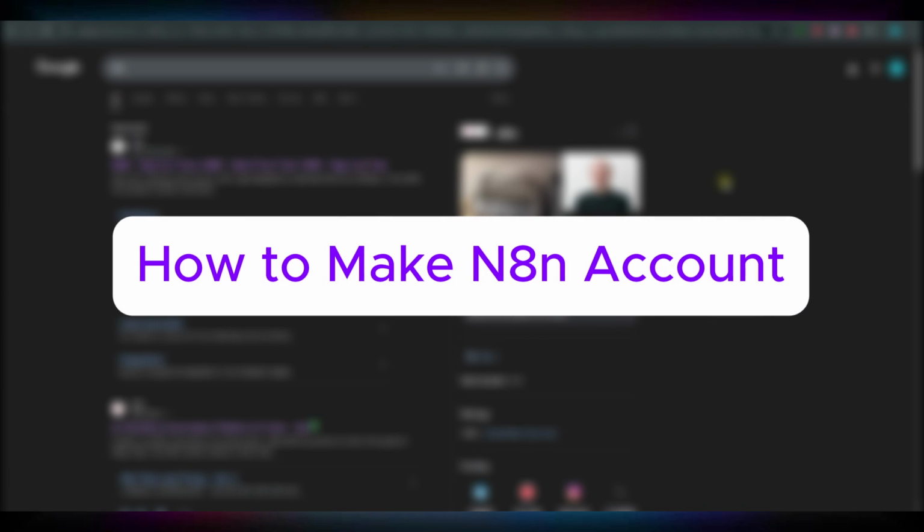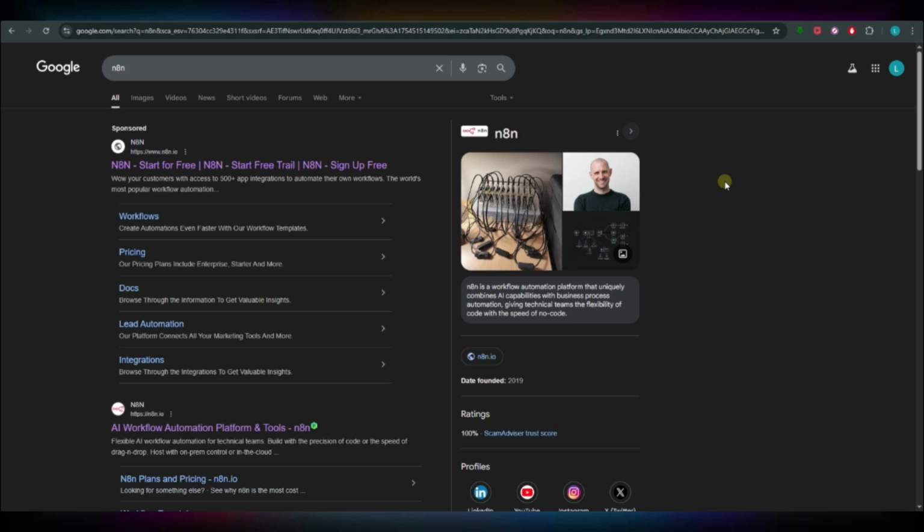How to make an N8n account. If you guys are new, N8n is an open source workflow automation tool that you can use to automate your different tasks by connecting different apps and services without the need of heavy code and much more.